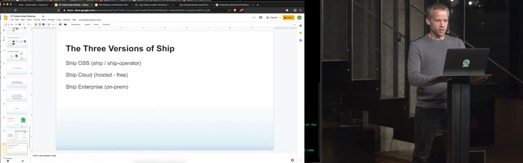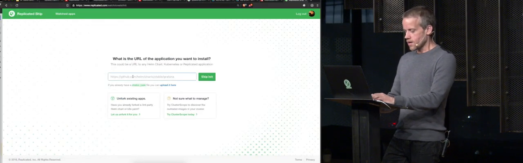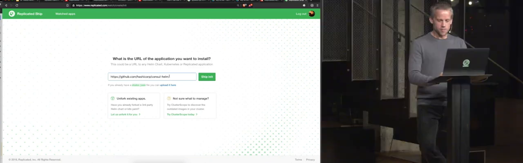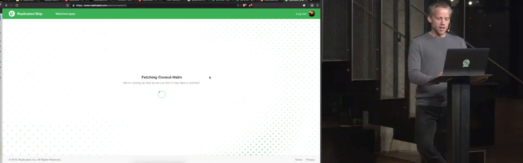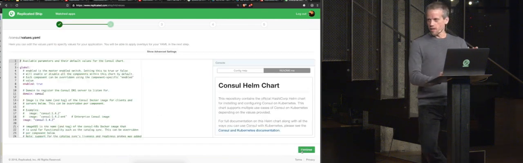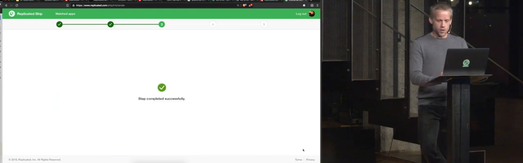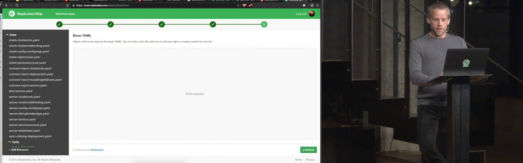I'll actually show that really quick here. If I were to come into here and say, install a new application, and good, I still have that in the clipboard, I can just pick the HashiCorp console chart, click next. I won't go through this whole thing again, but this is just in the hosted version. We're running all the infrastructure for you. You can go through it, and I won't make any patches here, just to get through to the final screen.